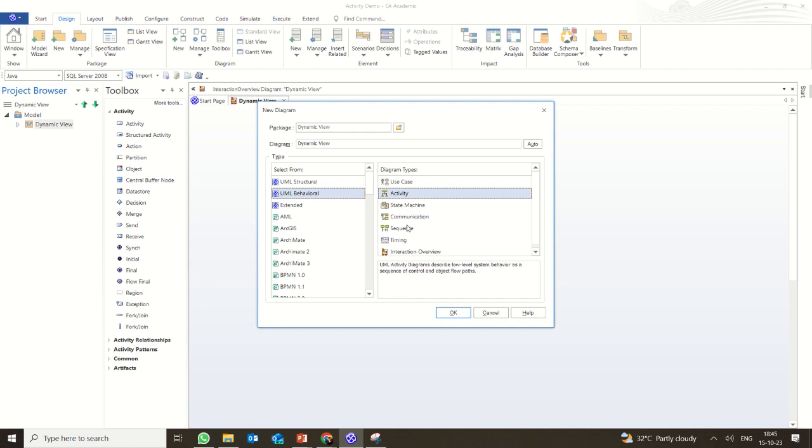Also understand that if you want to work on the interaction diagram or sequence diagram, or communication diagram, which work on time and space, you have to use such dynamic views.